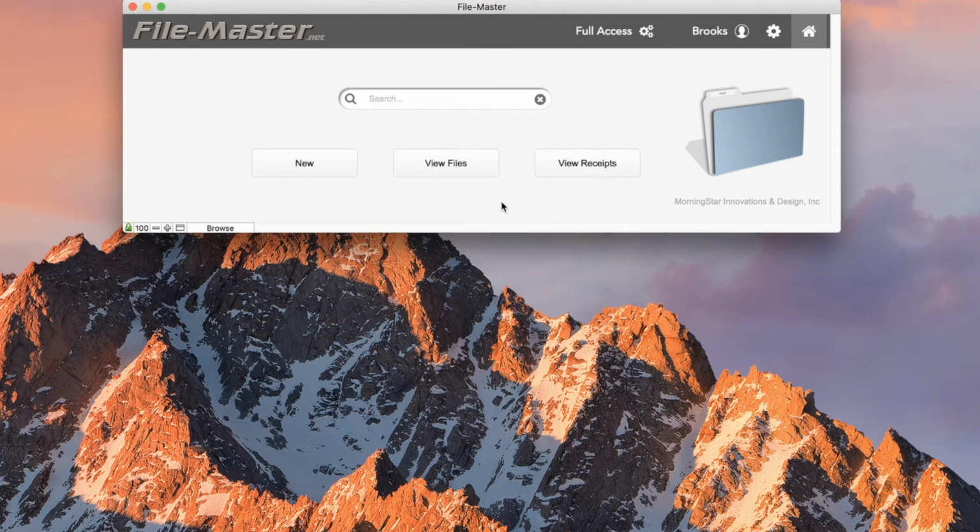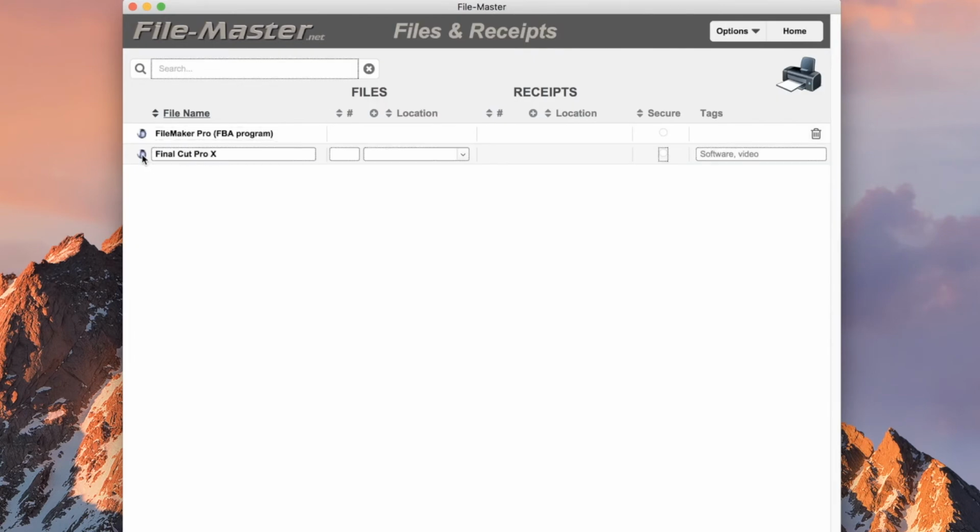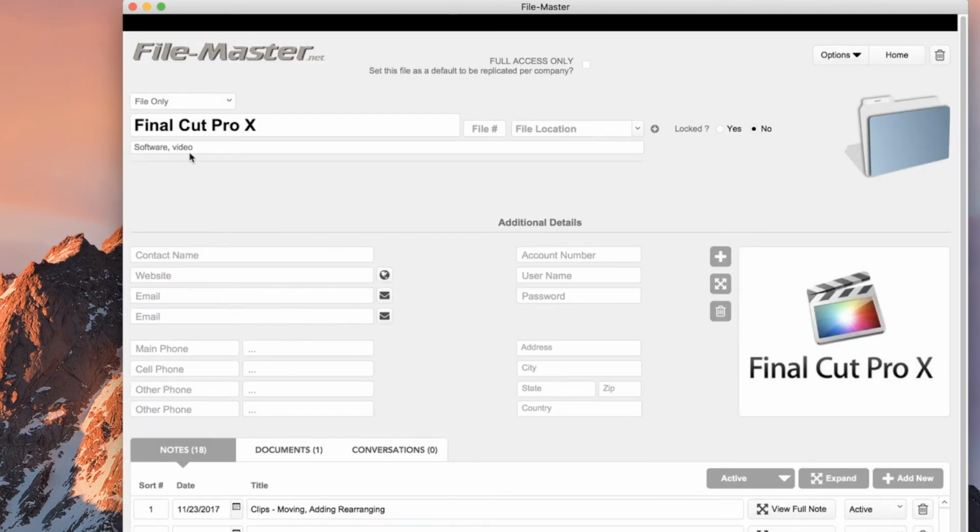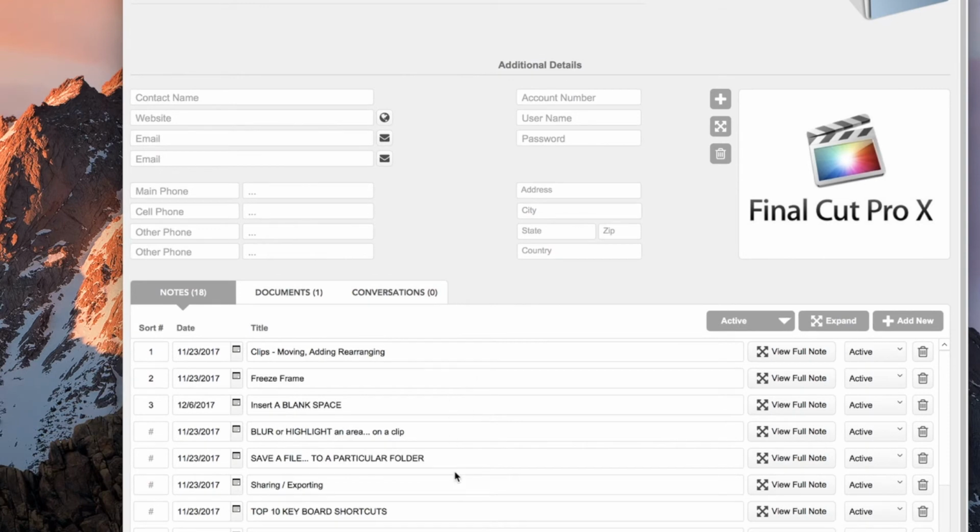A couple of other things. I use a program called Final Cut Pro for all my video editing. Very difficult program to learn, so I've got lots of notes on it. So one of my tags for that is video. So I just type in video and hit enter. It takes me right here to Final Cut Pro. You can see the tag right here. And you notice we have a lot of notes on this program.